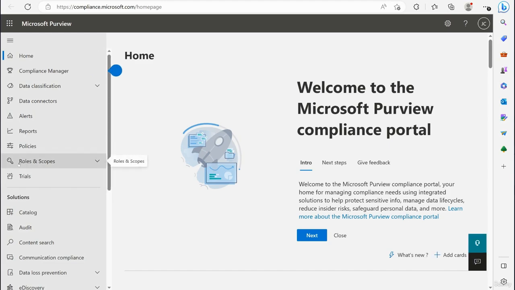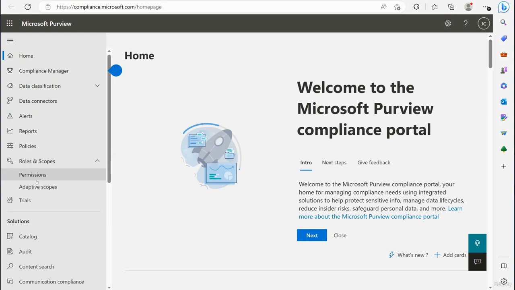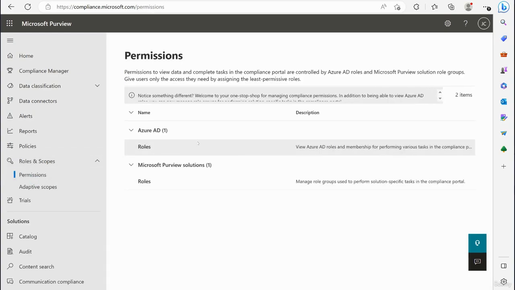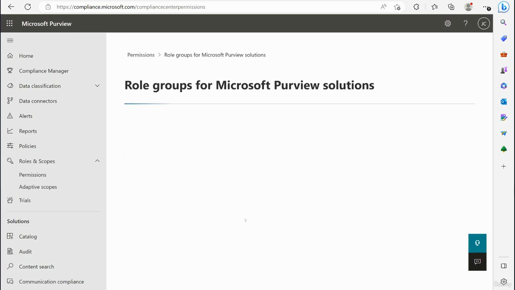So if we look right here, though, it says roles and scopes. We can drop that down. We can click on permissions, and we have this area right here, Microsoft Purview Solutions Roles.